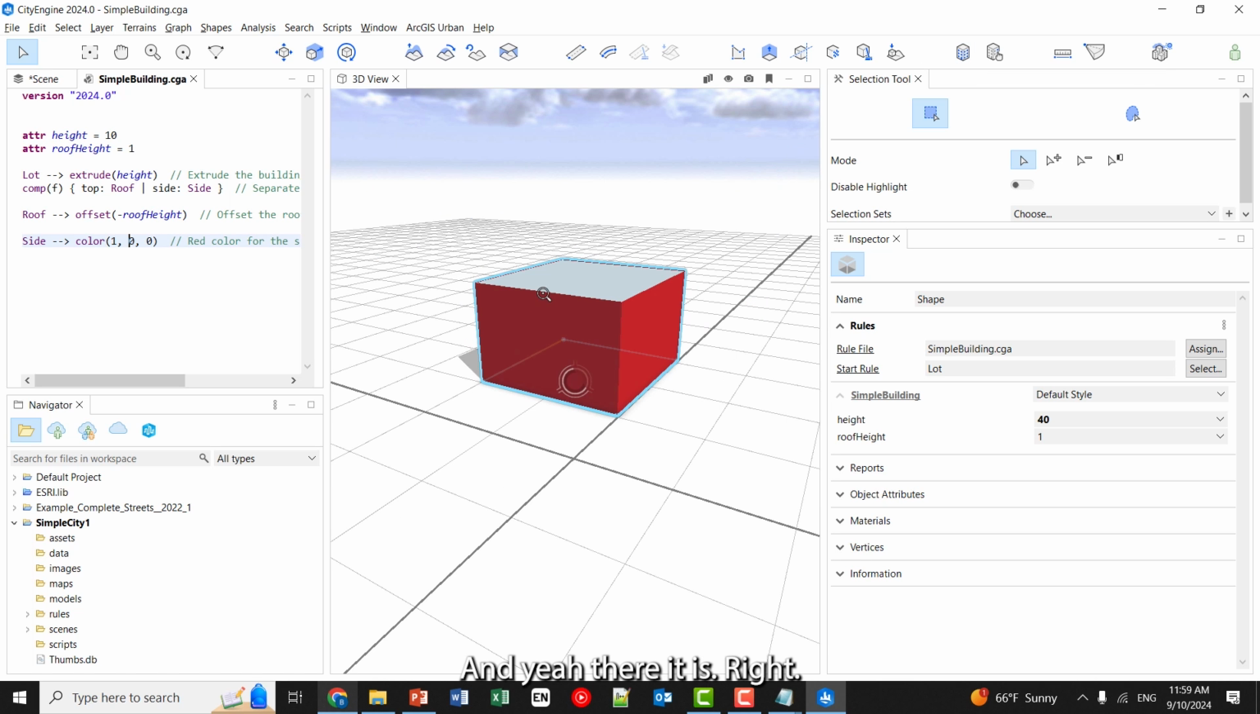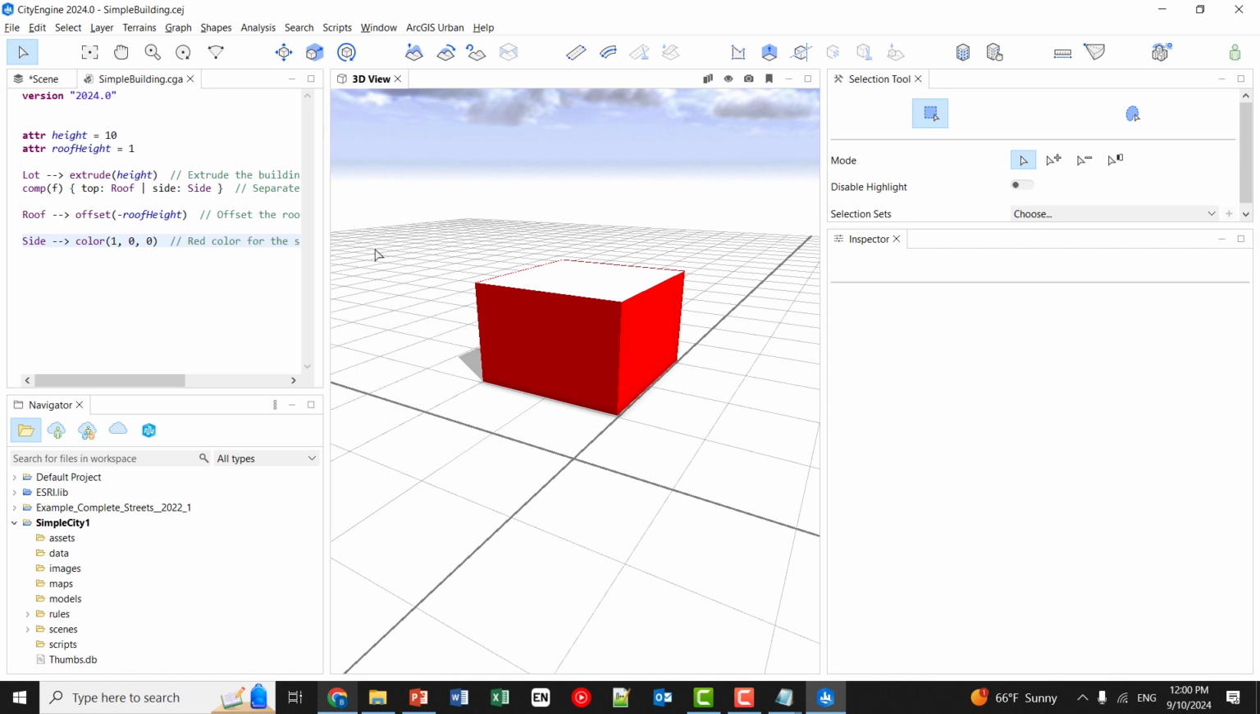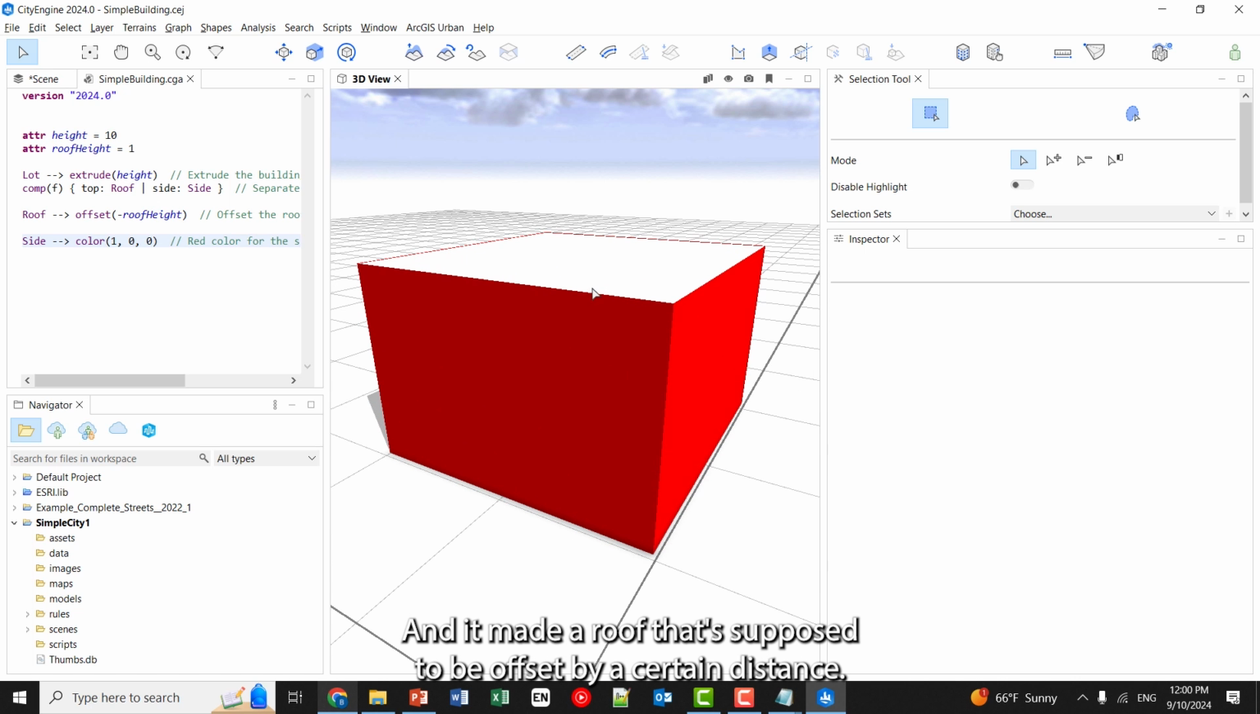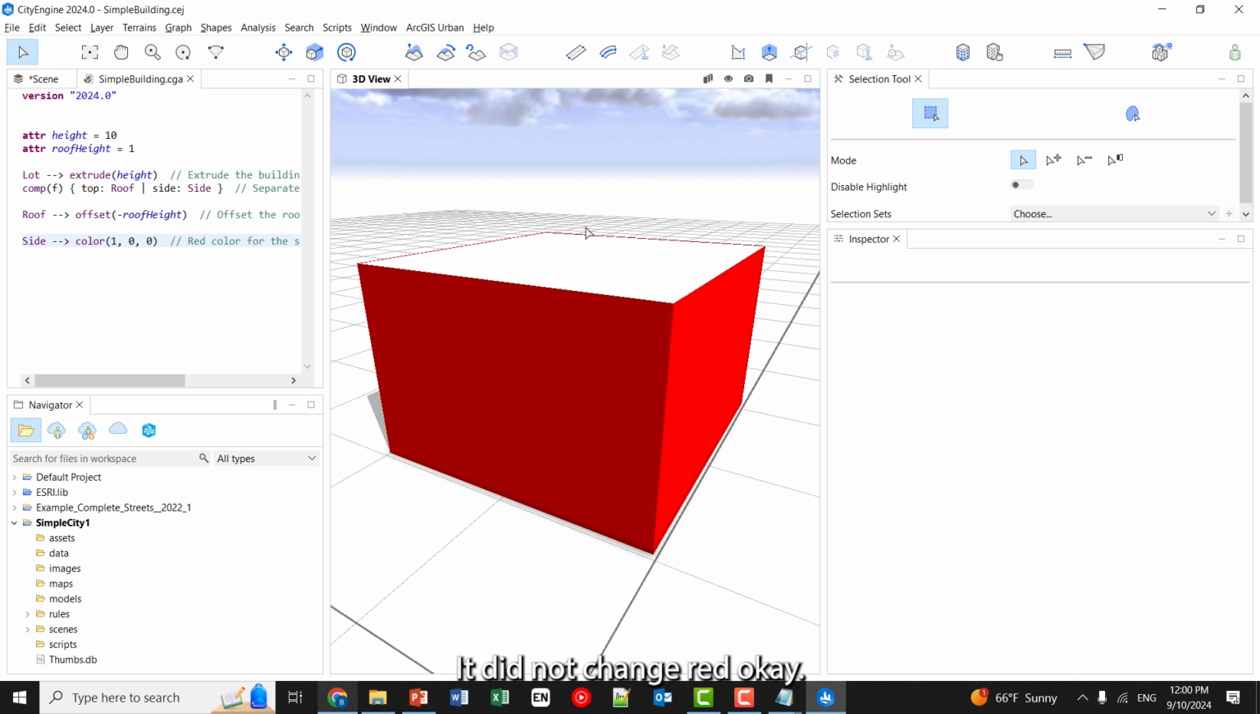Boom, and there it is, right? So you can see how it made the sides of it red, and it made a roof that's supposed to be offset by a certain distance that did not change red. All of that happened by just running that code, that script. All right. Did you guys get that to work? Did it turn red? That's what the effect was.